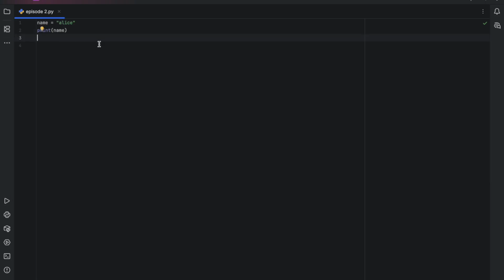Let's create a few more variables. We're going to do an age variable and set that equal to 20. Notice how there's no quotations around the 20. That's because it's a number, not text. And then we're going to do city.